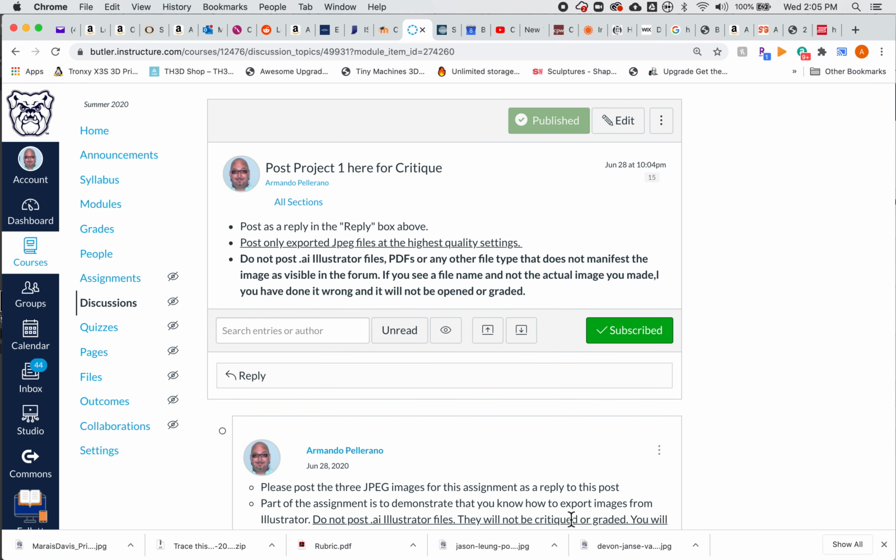Quick critique, and I want to underline the word quick. This will be the fastest, shortest critique we have. Just because I don't want to waste your time, I just want to give you an idea of where you stand and how you did.